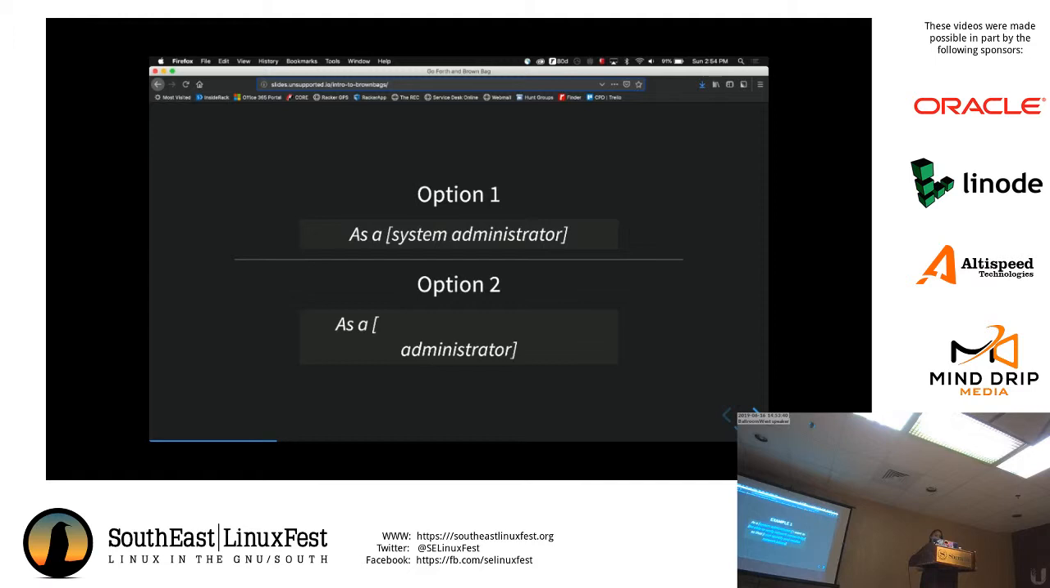Can someone give me an example of something that we might put instead of system administrator that's a little bit more focused? Perfect, Unix. When we say system administrator, that can mean Windows. That can mean a ton of different systems. But specifically, what we're talking about is a Linux administrator. The other thing is that we can narrow it down by saying a beginner. We can narrow it down by saying as a level one administrator, as a level one Linux administrator.